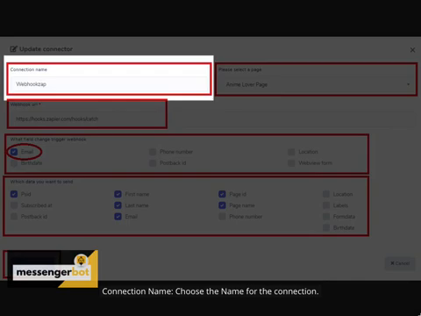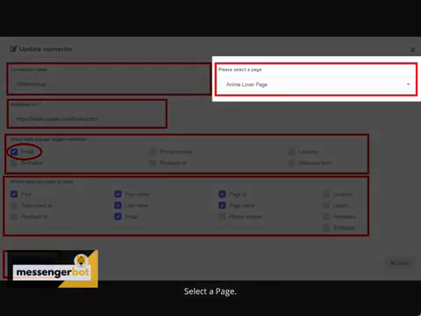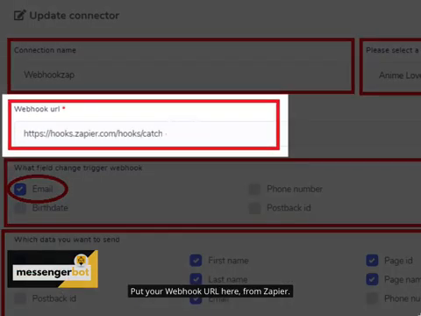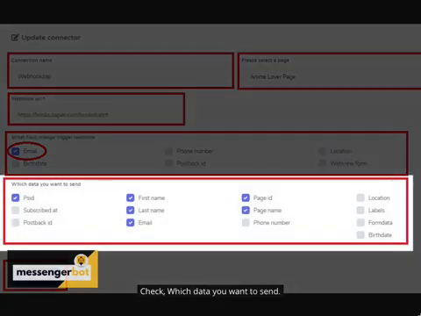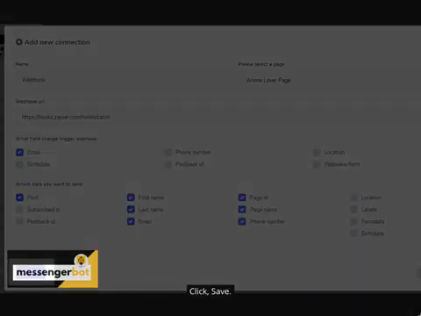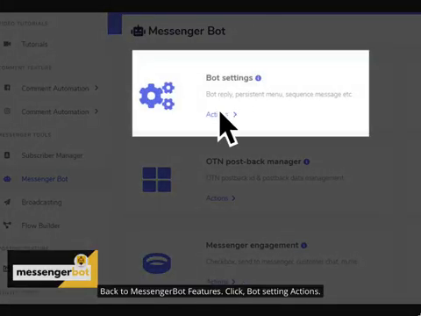Connection name: choose the name for the connection. Select a page. Put your webhook URL here, from Zapier. Check what field change triggers the webhook. Check which data you want to send. Click Save. Back to Messenger bot features.